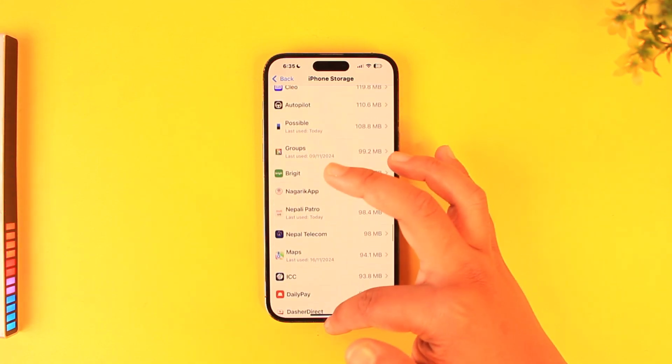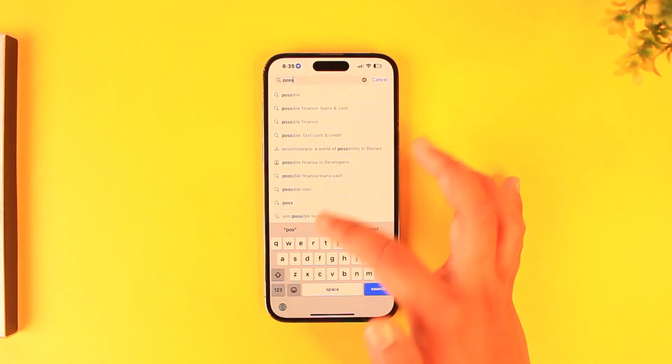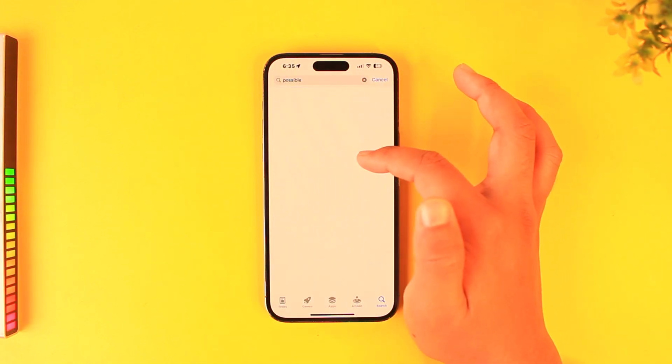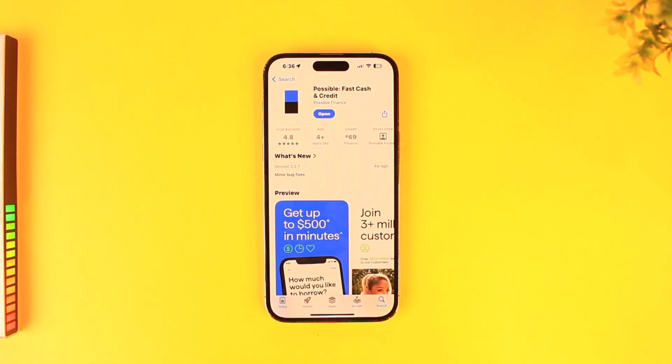After you've done that, you want to simply go to the App Store and search for the Possible app and check if the Possible app has an update. So if it does have an update, then make sure to update it to the latest version.